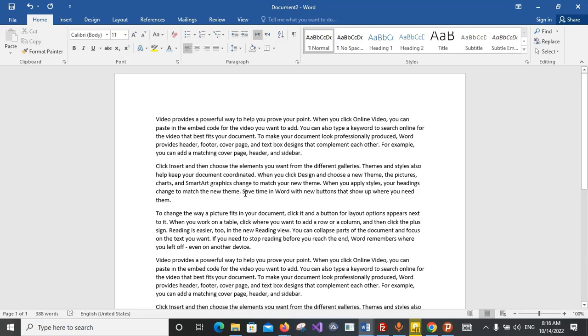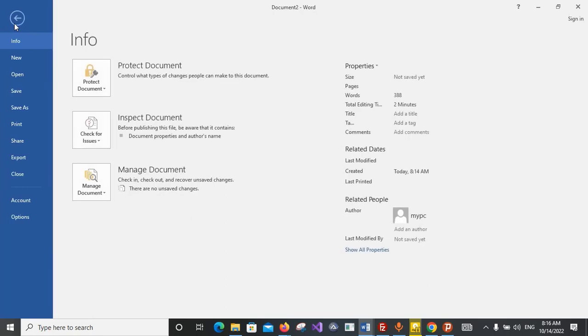So what's the difference between save and save as in Microsoft Word, and how can I use these options? First of all, you should go through File, and after that you should know there are save and save as here. So what's the difference between these?